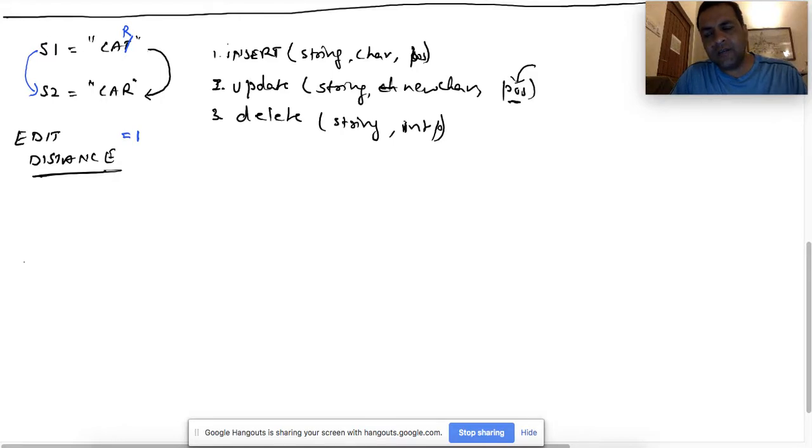Faguni, is the question clear? Can I add the character in both strings? Like, can I add R in T and T in R? If you add R here and if you add T here, then these are two operations. No.